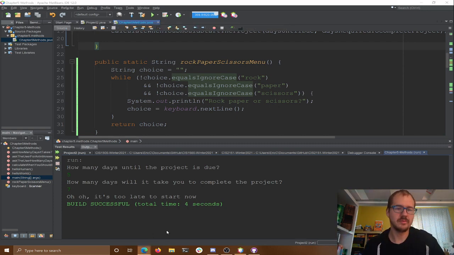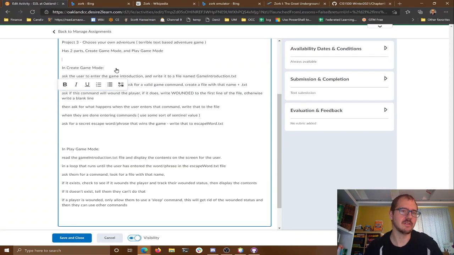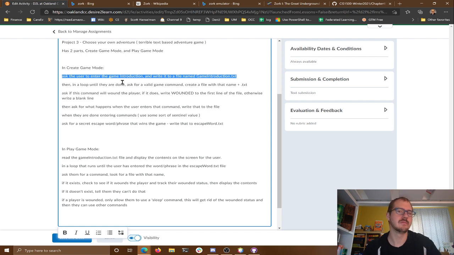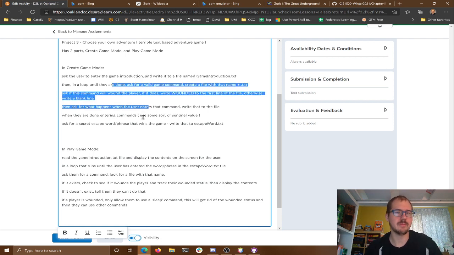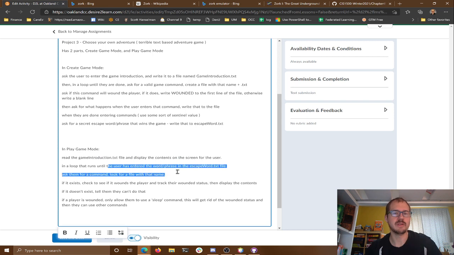Right? So right off the bat, hopefully you're thinking, well, the big problem is the whole thing. A smaller problem is create mode, and a smaller problem is play mode. Sure, we'll break those down. And then how can we break down create mode? Well, game introduction is one step. Getting valid commands is another step, and getting the escape word is another step. So we might have 3 different methods there. Play mode, well, reading the game introduction is one thing. Looping while they enter commands is another, and figuring out this wounded thing, maybe another, or maybe that's it.